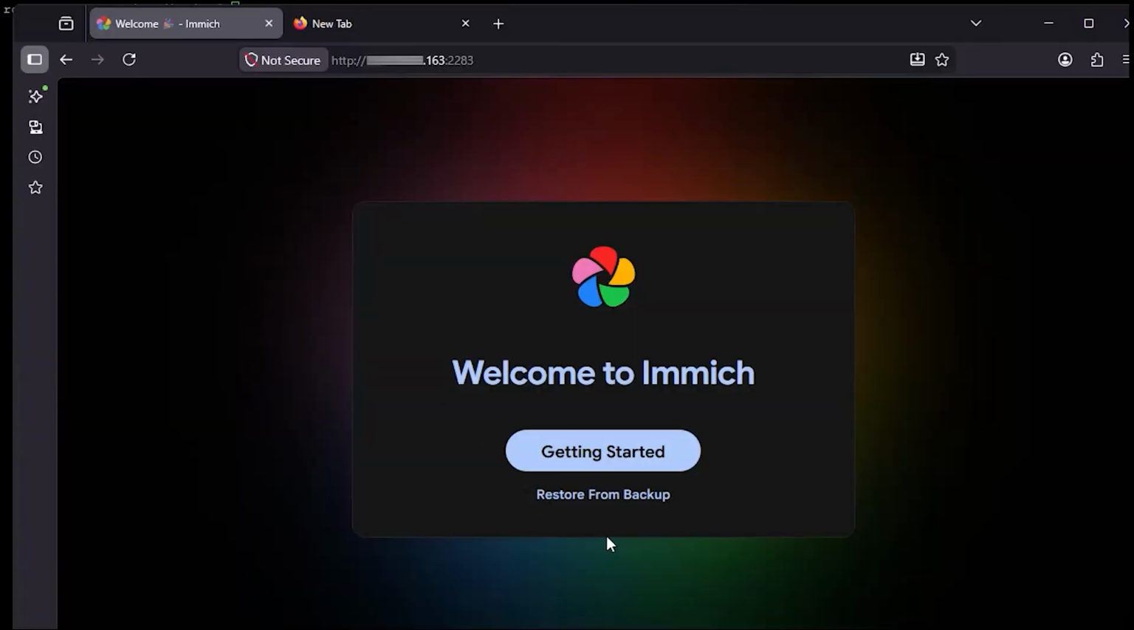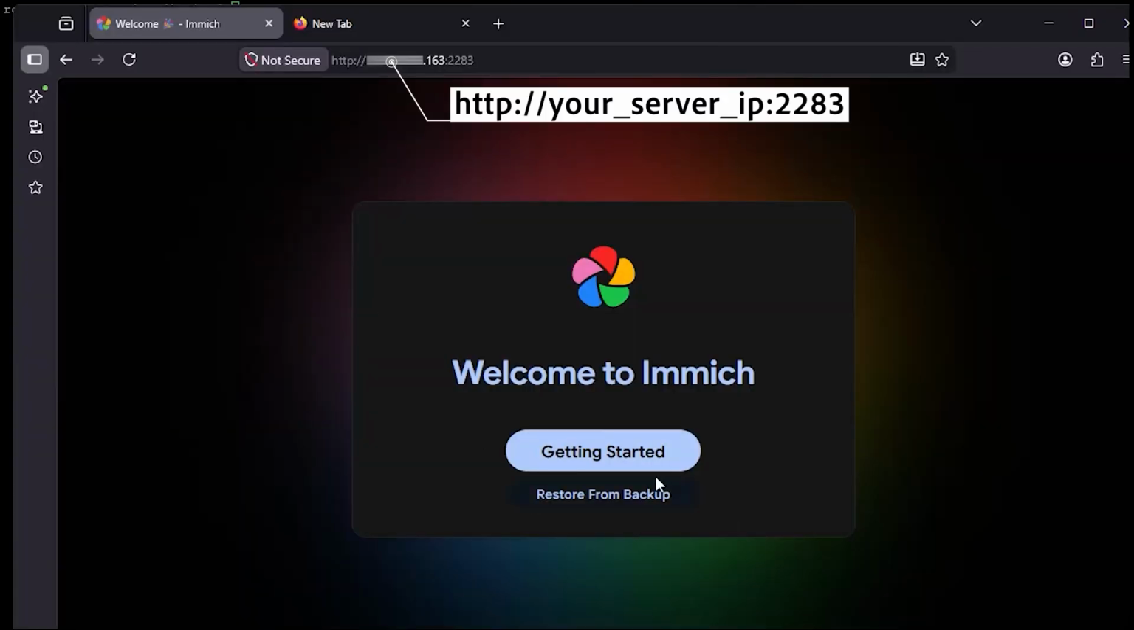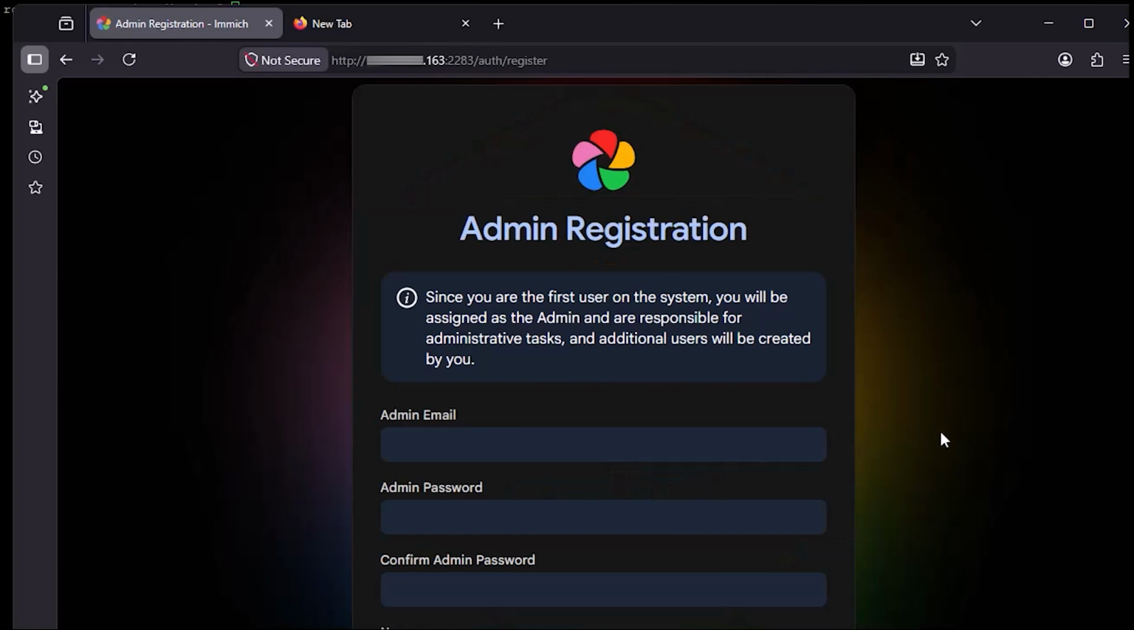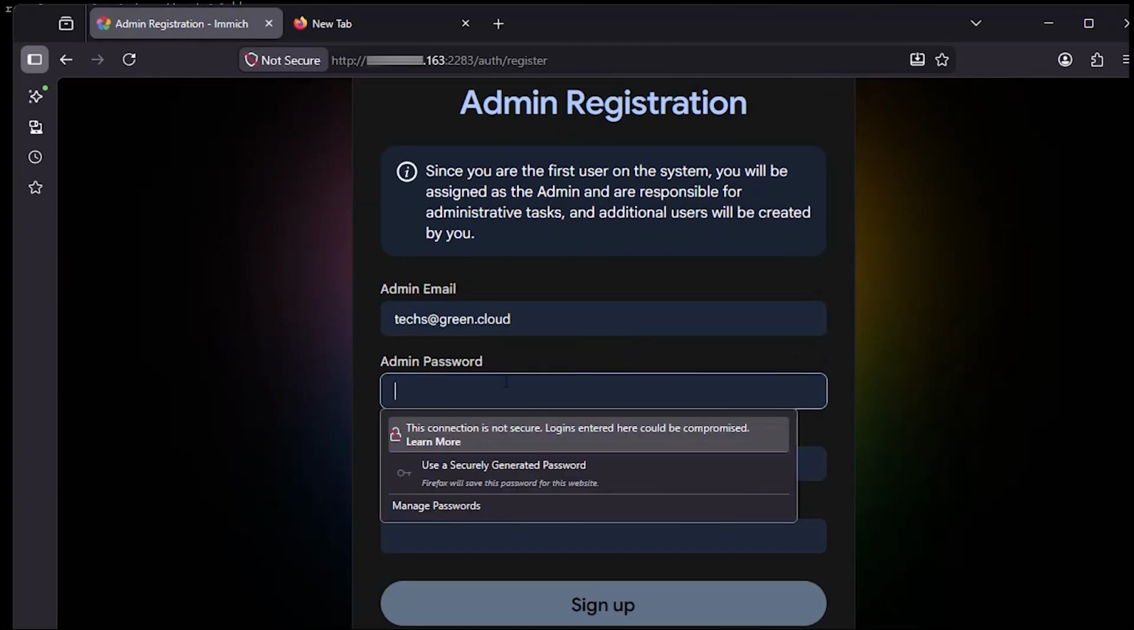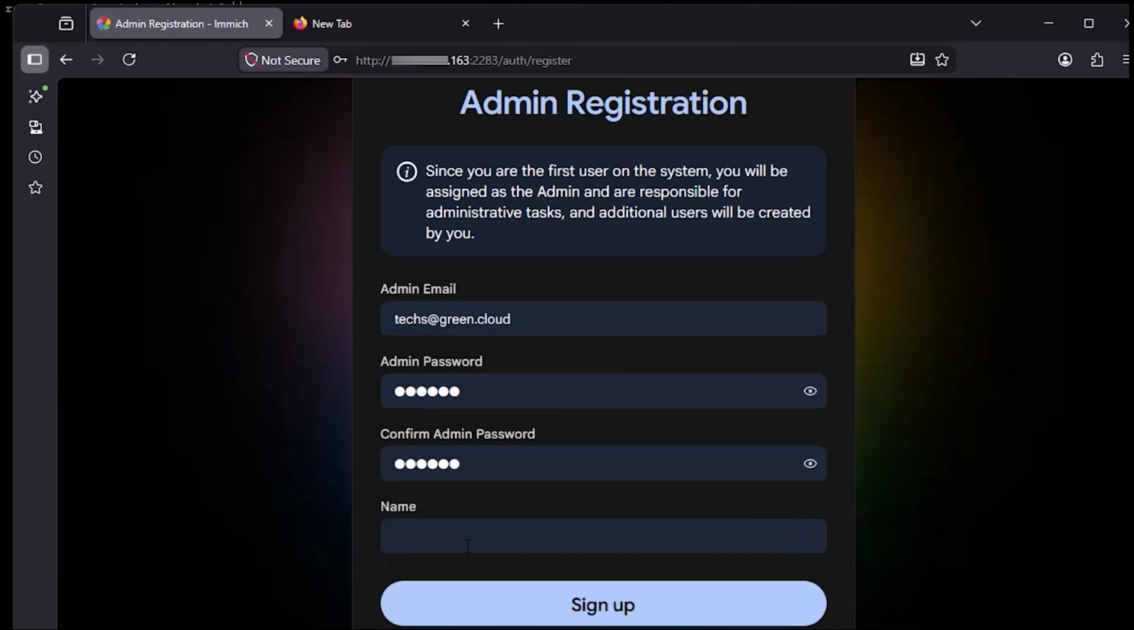Now, open your browser and navigate to the following URL. Immich will display the first user setup page. Next, create your administrator account. The first account automatically receives administrator privileges.